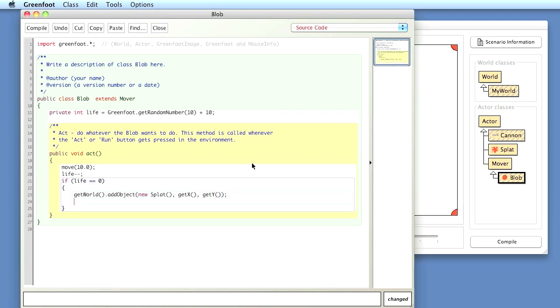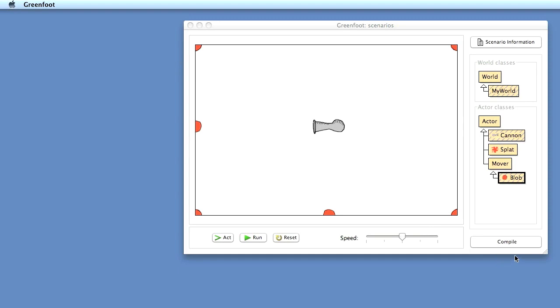And the next thing I need to do, just one more thing, is to remove the blob itself, because I want to insert the splat instead of the blob. So I just say again getWorld().removeObject(this), and the object I want to remove is this. So I remove the blob itself, and that is all. So if you look at that again, I'm giving a sort of slightly random life amount. Every time I move I decrement life, and when I'm down to 0, I put a splat object in and remove myself. Let's try that out.